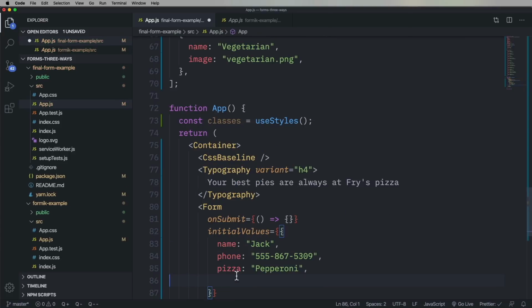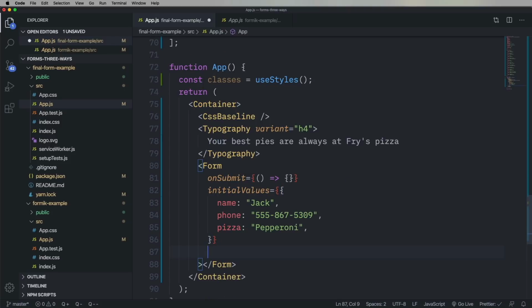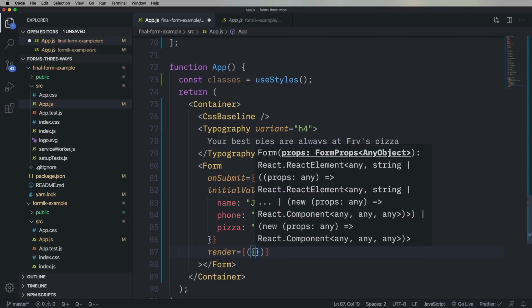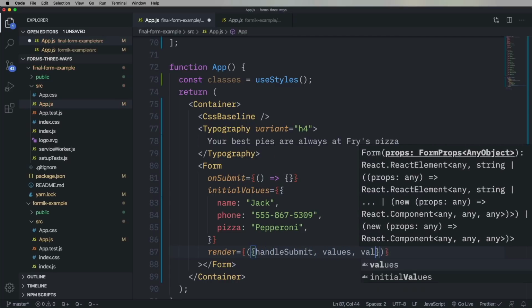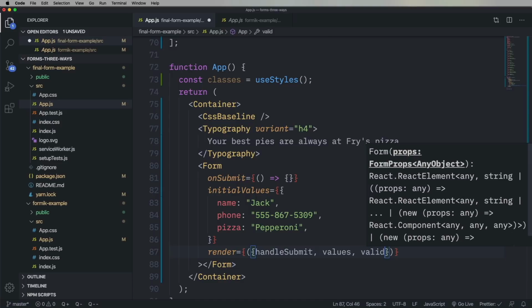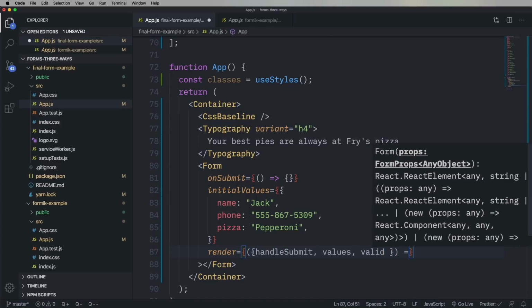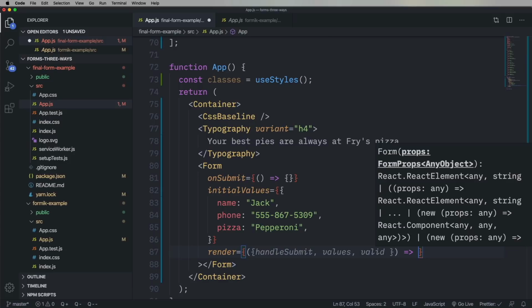Obviously for onSubmit, you do something more than just do nothing with it. And in this case, Form, as opposed to taking a function as a child, it takes render as a property. Same kind of idea though. In this case, we've got handleSubmit, values, and valid. handleSubmit is for the form tag. values is the current list of values as an object. And then valid is the overall form validity.